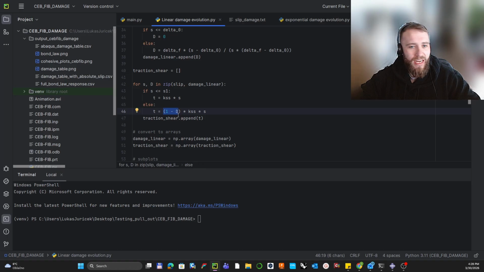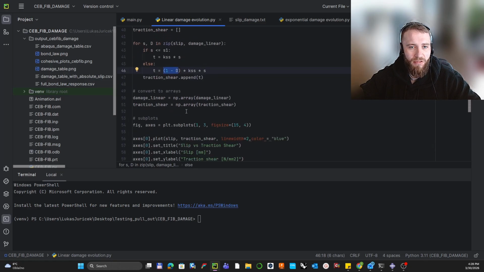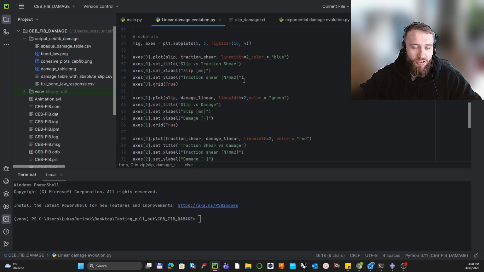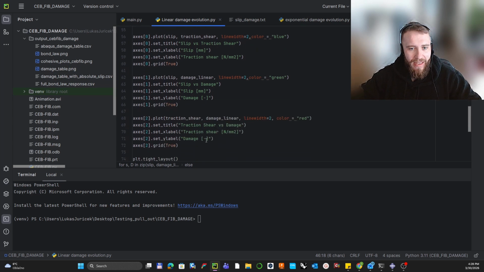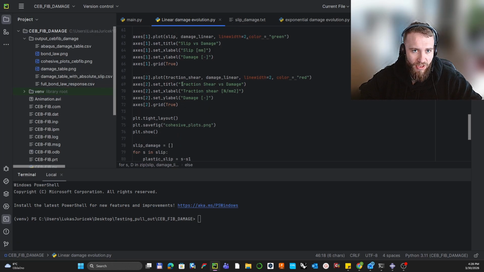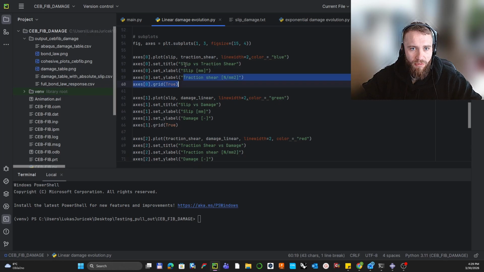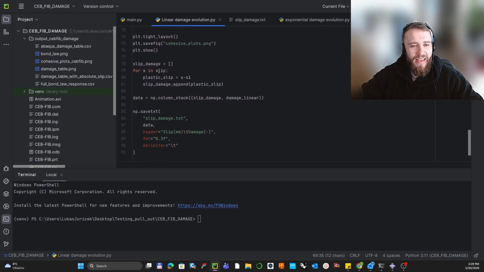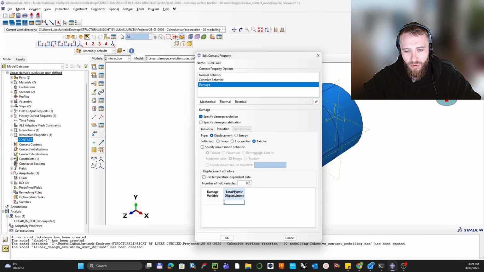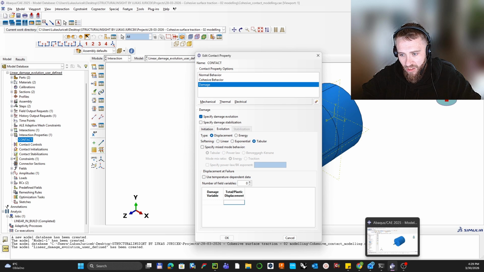So the damage that is calculated, or the traction that is based on the damage that has been calculated in the previous equation or for loop, will be used. I want to know what is basically happening, and the best way to understand is to display the graph. So I created three separate graphs: one for slip versus traction, slip versus damage, and traction versus damage. In the bottom part, there is a storing of the slip damage data that I will be using for the total slash plastic displacement. Those are the data that will be used here.